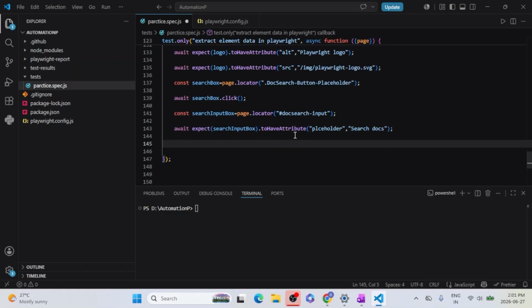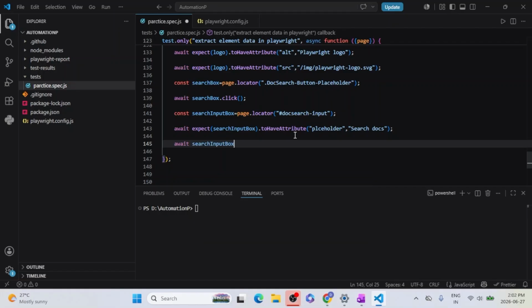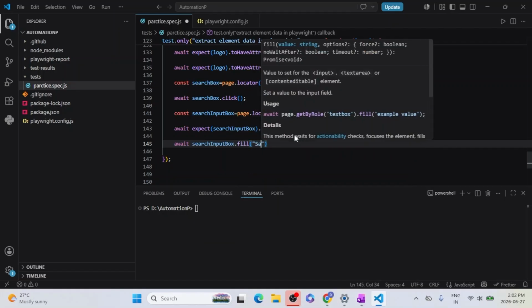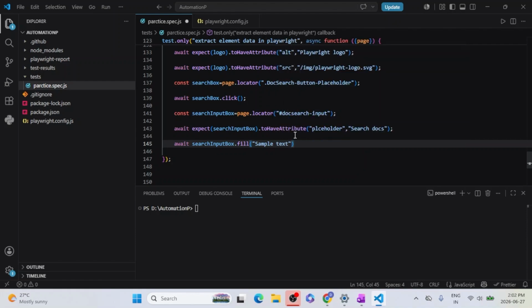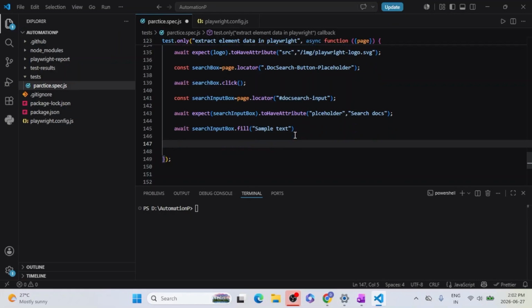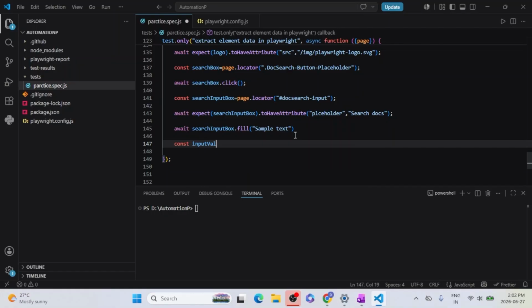And then what I can do is I can just fill in some text over here, right? Await, and then I have search input box, right? So in search input box, I'm filling, let's say, sample text. Any sample text or anything you can fill over here. And now what I will do is I will take that value, right? So what input value that I'm giving, I will fetch that value.